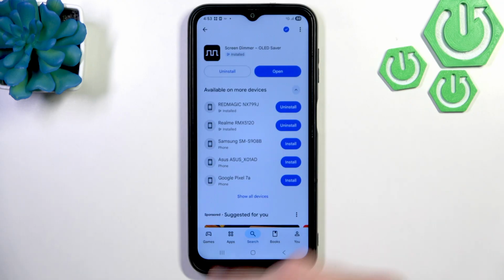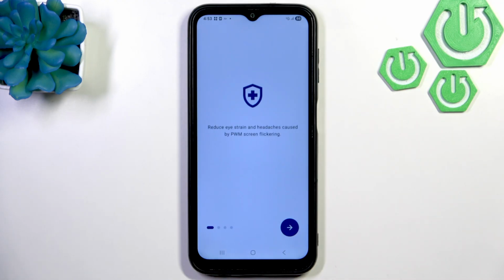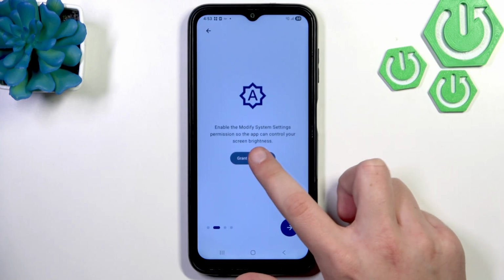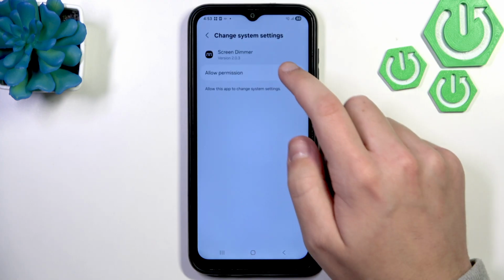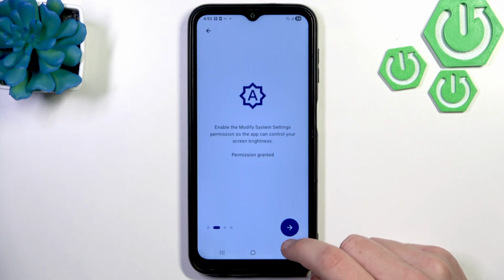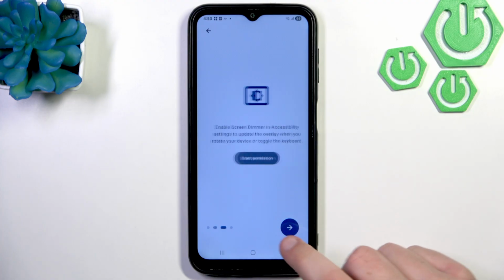And now we just click open. So it installs pretty quickly. First, we're going to start off by giving the option to modify the system settings. So this is where our app can control the brightness.